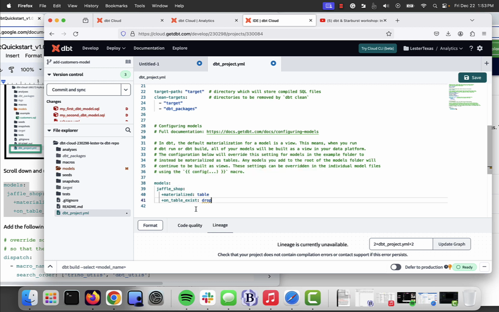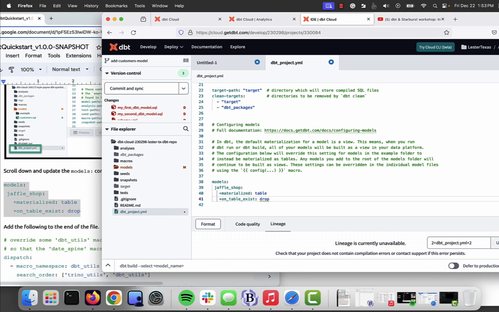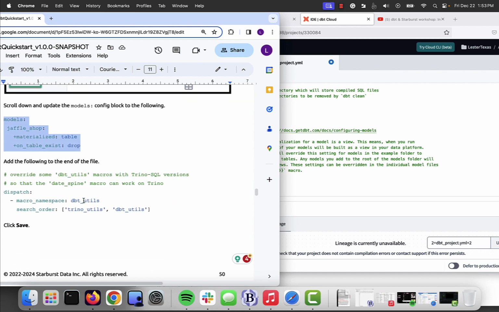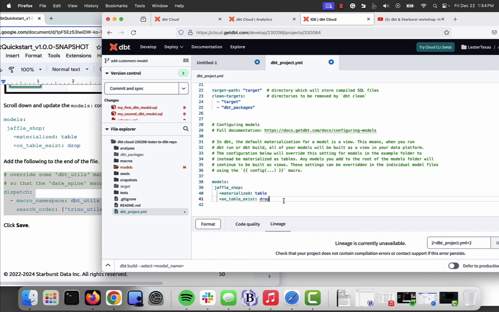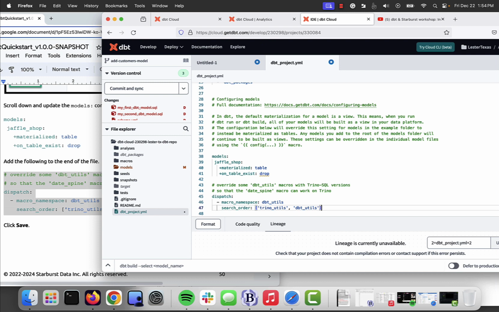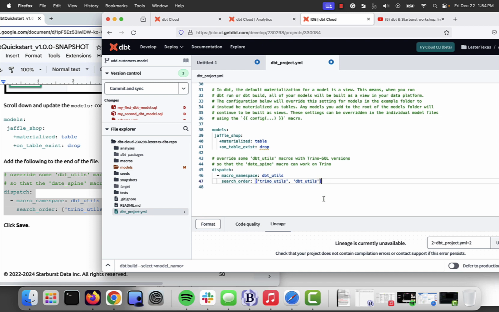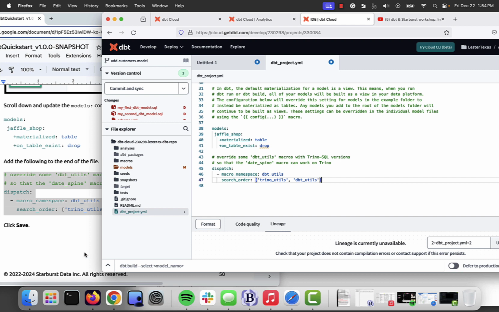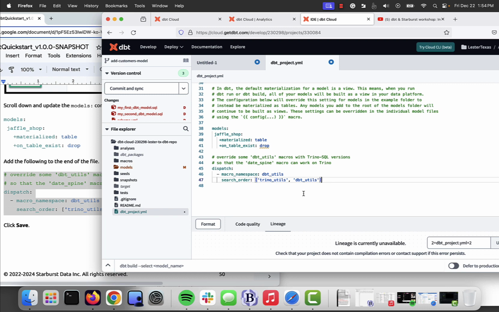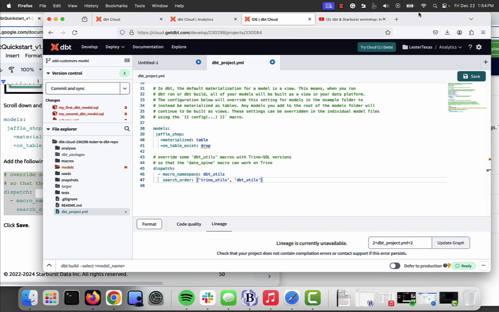Models for Jaffle Shop. Materialize the models as tables. If they exist, drop them. We're just going to do it like a kill and fill kind of model, scorched earth kind of model. And then at the very end of the file, let's add a couple more lines. These are because we're using Starburst and Trino specifically. So make sure we go all the way to the left. These YAML files do get a little finicky. And there we go. We put in a couple more details about the macro namespace and the search order and so on. That'll just get us rolling well with Galaxy.